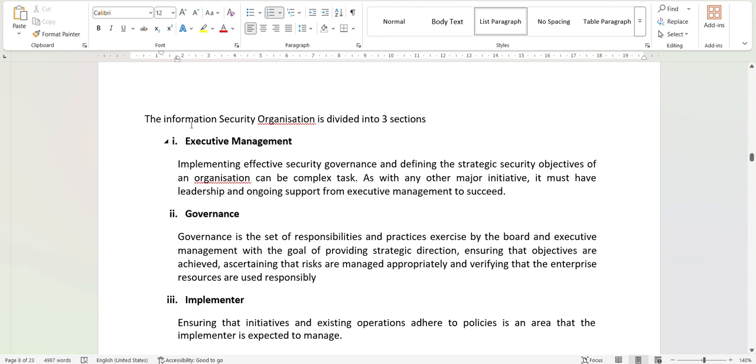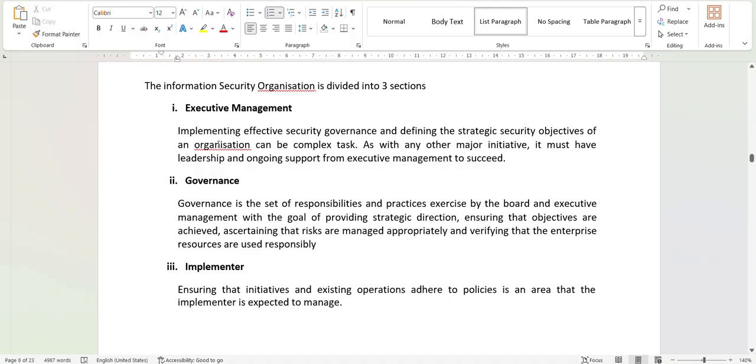The whole structure is divided into three parts: executive management, governance, and implementer. Implementer is the one who will be doing the actual implementation of the policies, will be adhering to the policies. Governance is the person or the team who is checking whether the implementation is done correctly, whether everything is followed correctly or not. And the executive management is the accountable or ultimately responsible for the policy which is created.